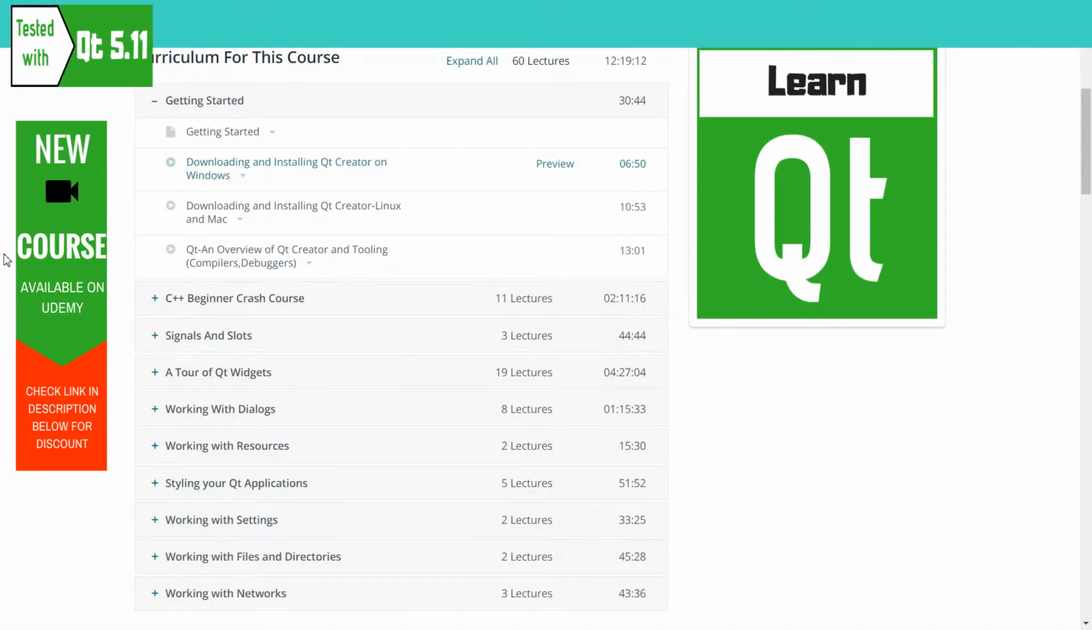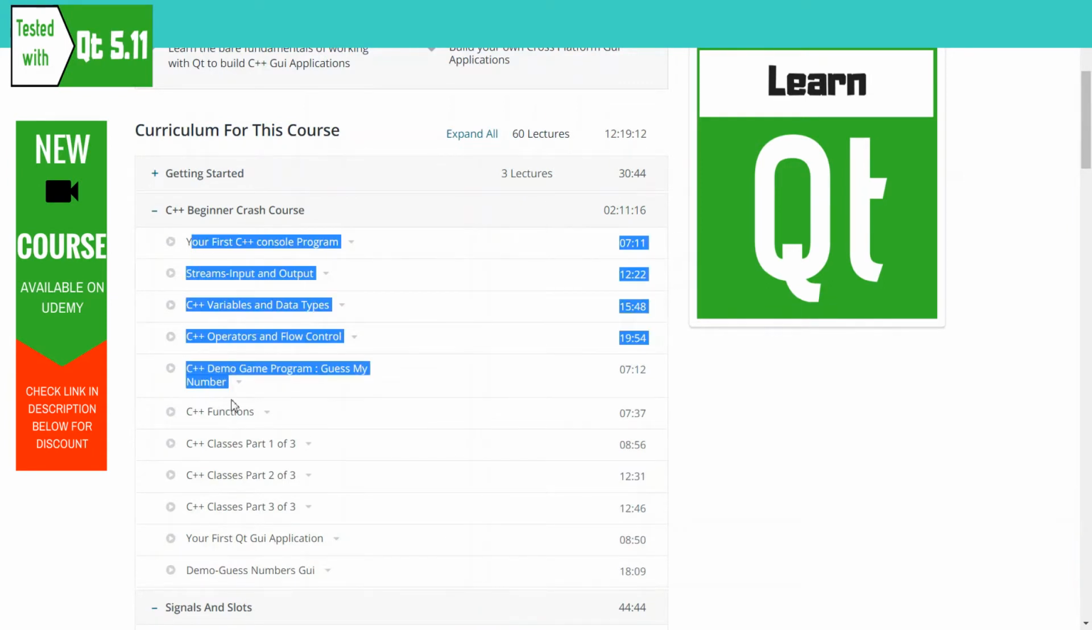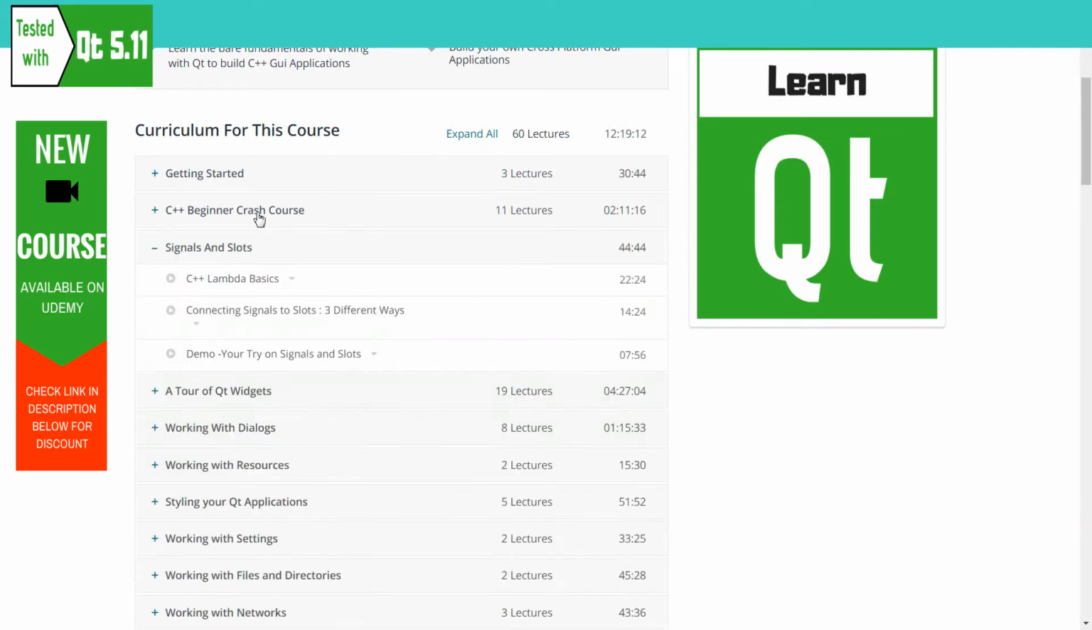We start by downloading and installing Qt and Qt Creator, both on a Windows and Ubuntu Linux machine. We show you the steps you would follow to install it on a Mac if you happen to be using it. We then go on and cover a good number of topics about the C++ programming language that you're going to need in this course. Next, we look at signals and slots and how you use them to respond to events.